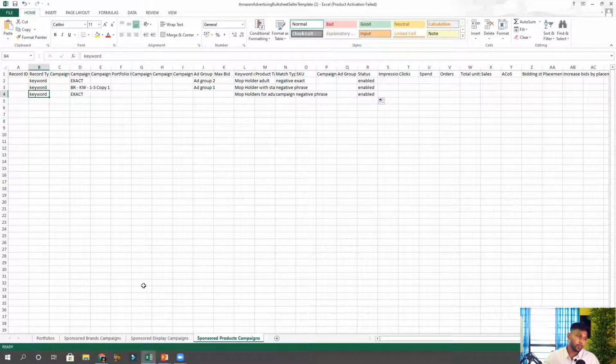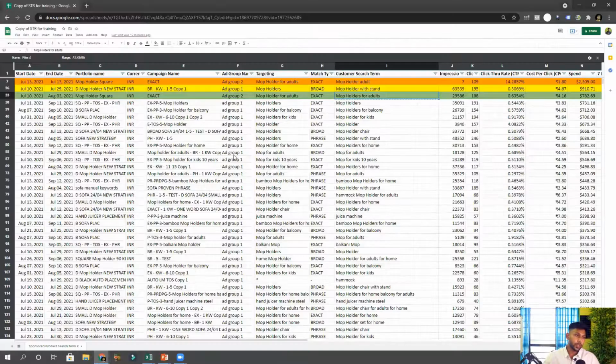Now here, you need the keyword, not the search term. So you have to take it at the targeting level. Let me show you what you have to take. When we are going to pause, you have to take what is in the targeting level, because this targeting generally has the keywords, not the search term. When you are going to pause, you take the keyword targeting level, and when you are going to negate, you take the search term level.